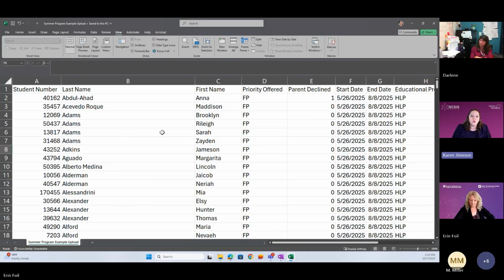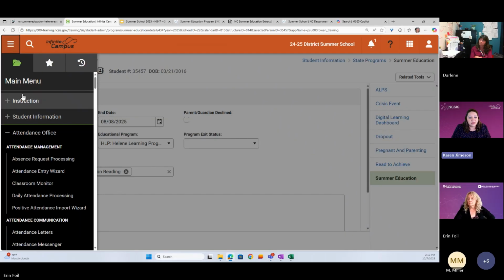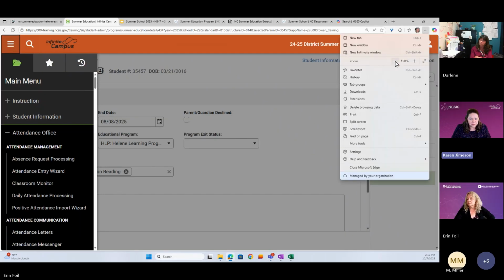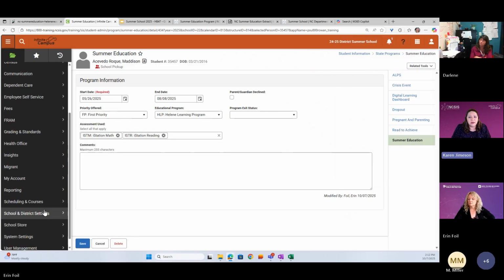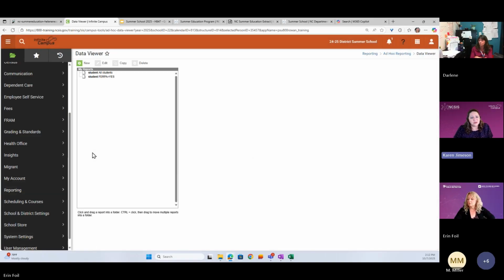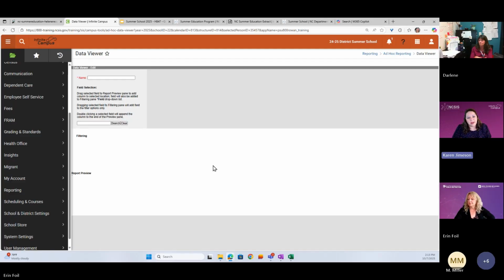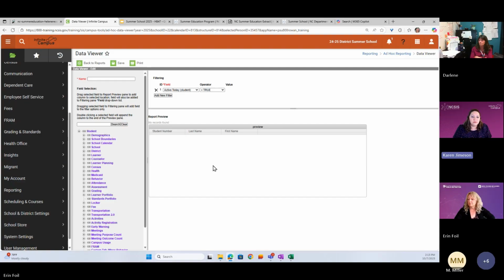If you did not keep track of it outside in an Excel format or you had it in a PDF, one thing to get you started would be to do a quick ad hoc within that district or that summer school program where you pull out the information, really student number and name. Erin's going to show us here under data viewer. There's a real quick way to just quickly add a new viewer option. You're going to choose report and student and hit OK and name your data viewer.